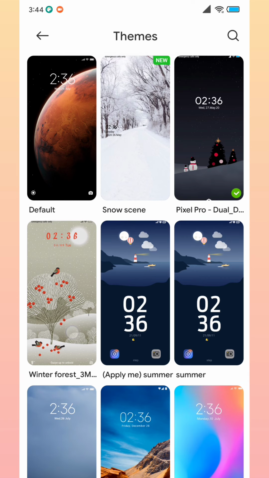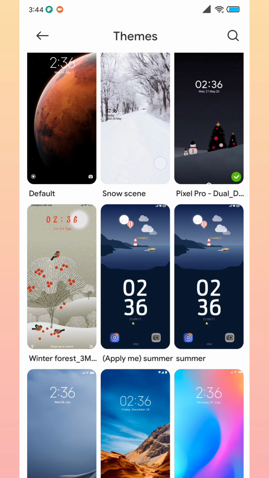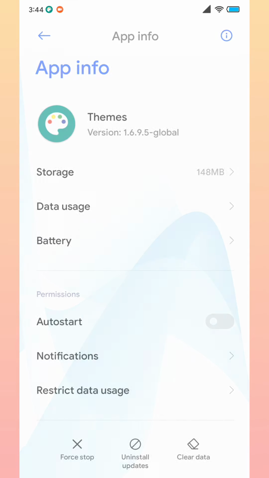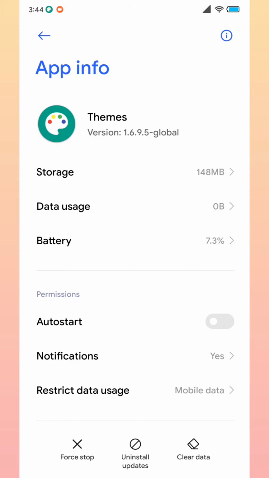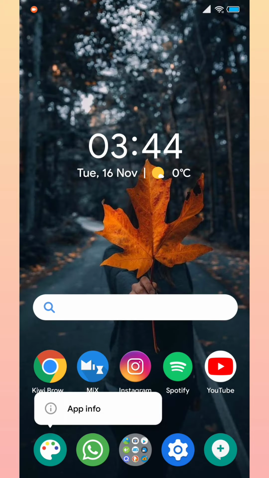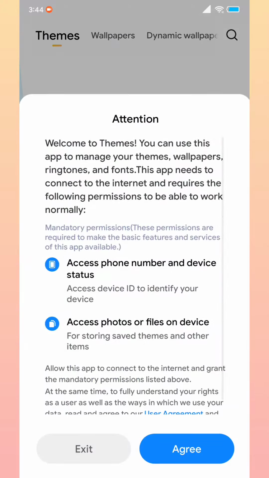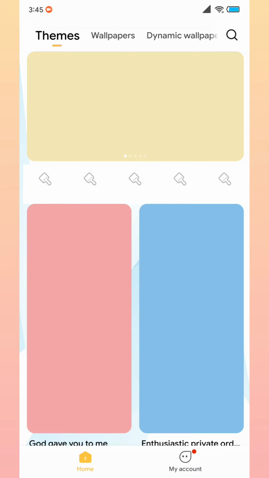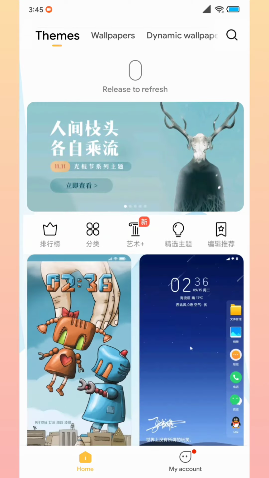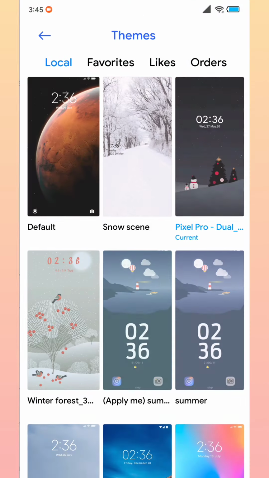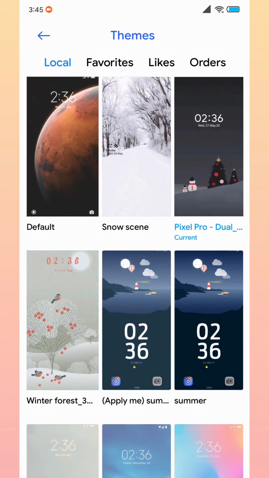Okay, I want to keep these 3 themes in my phone, but I don't want to keep the global theme engine. Go to app info, uninstall the updates, see the version. The version was 1.6.9.5 global. Now it has come back to 1.9.2.1, and it is the Chinese theme server. You can see it's asking for that permission again, and you have to give it to use it. So I just agreed, and here is the Chinese theme server again. You can go to my account, go to themes, and you can use these themes.